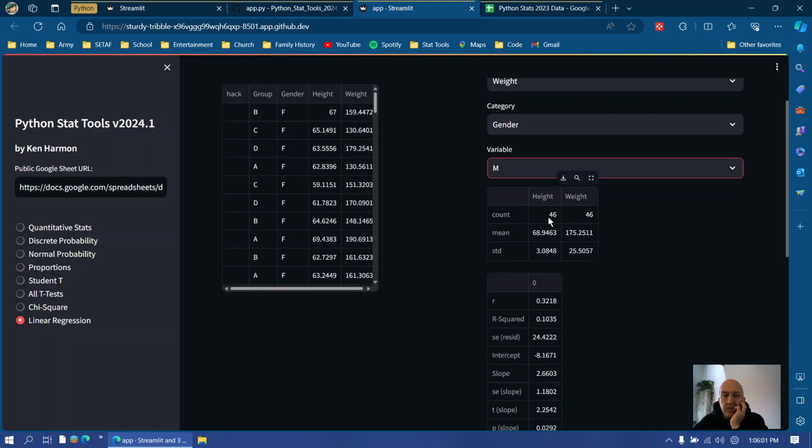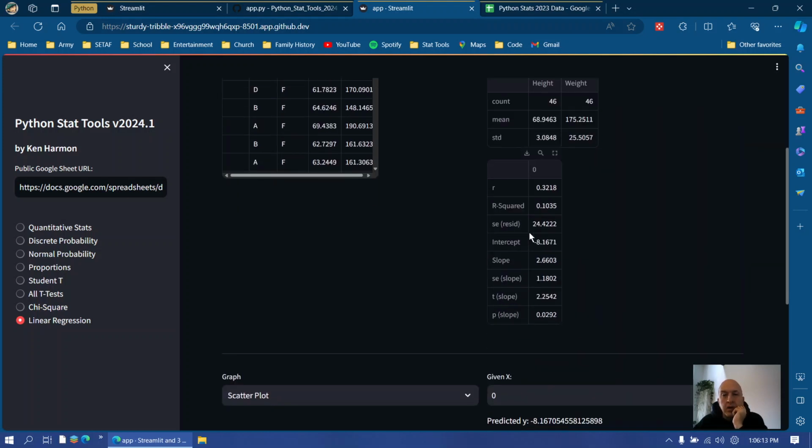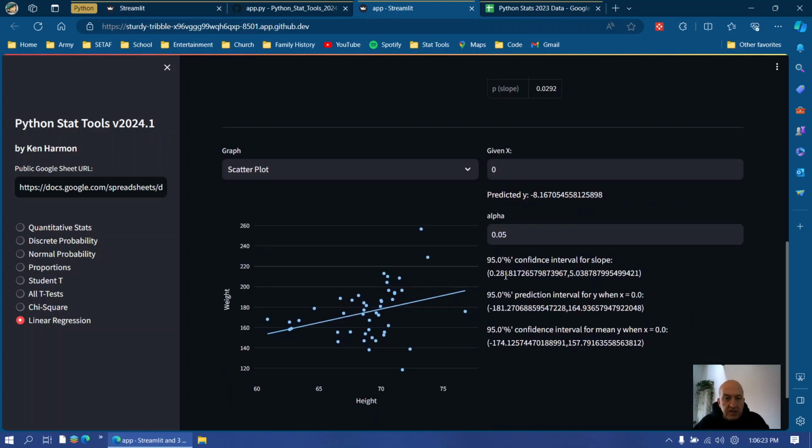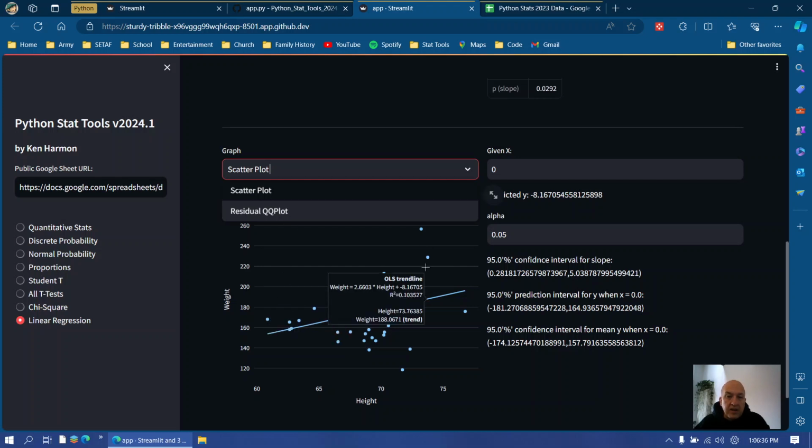So the males, there's 46 of them. Average height, average weight, standard deviation of height, standard deviation in weight. We get an R value, R squared, the intercept, the slope, and we can run a test here in a second. But this is what the scatter plot looks like. We can also do the QQ plot of just the residuals, the difference between the point and the predicted line here.